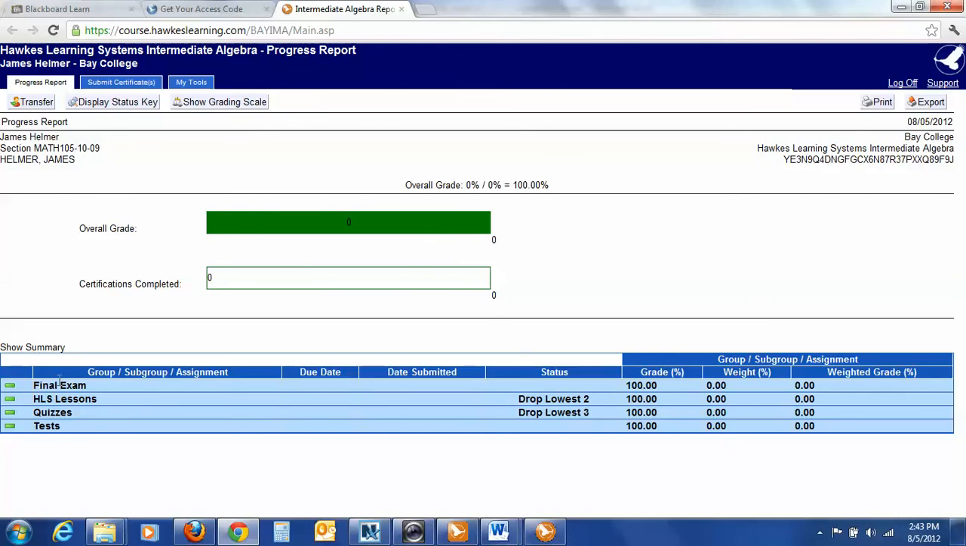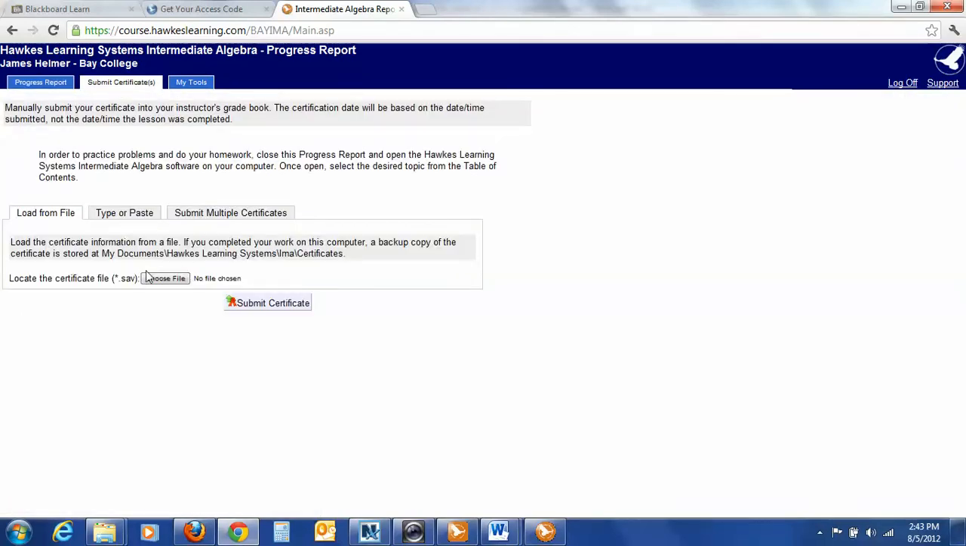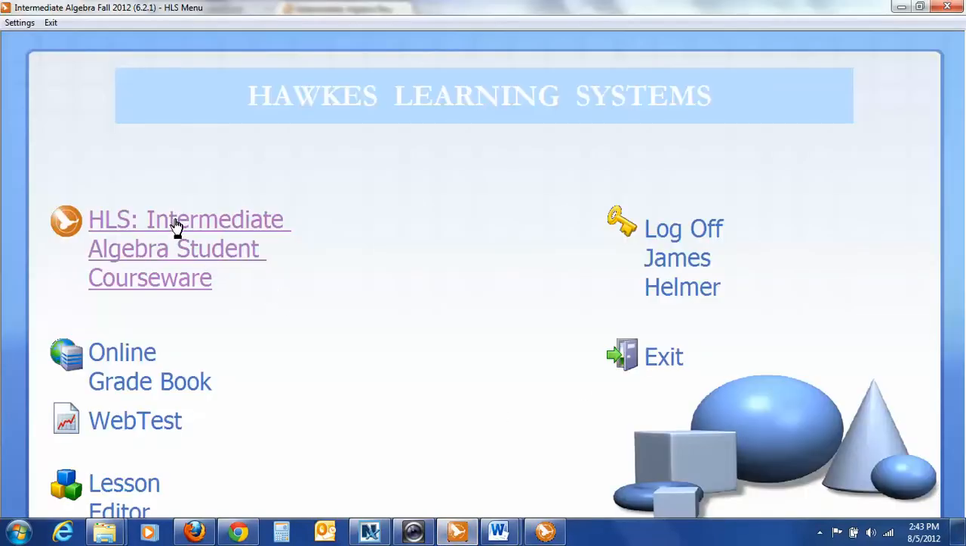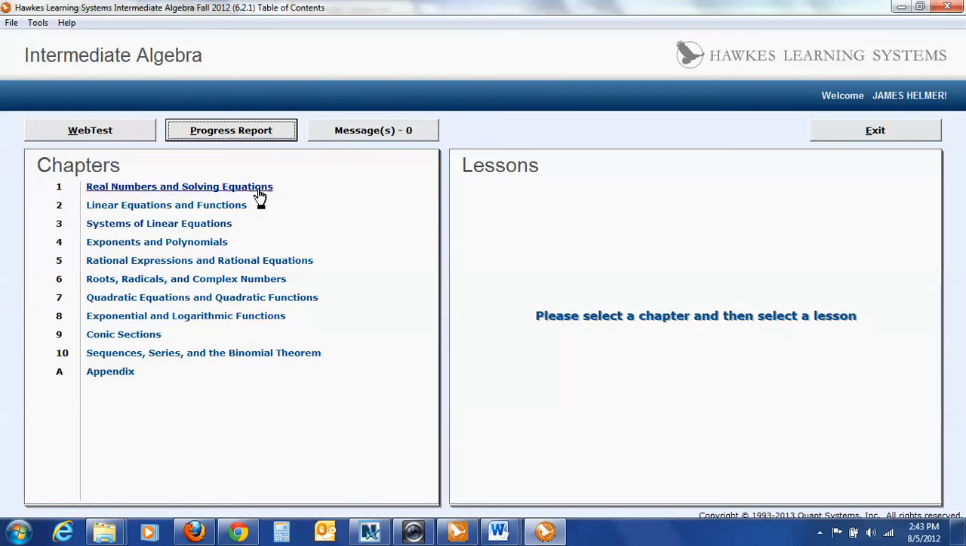Notice these are all the different sections in here. You're going to have to keep up with this, and you can check it from time to time. The nice thing about when you do the HLS lessons, it's instantaneous grading. You can go in and see how you did on that. Maybe if you're working offline, you can submit your certificates for completing your homework and things of that nature.